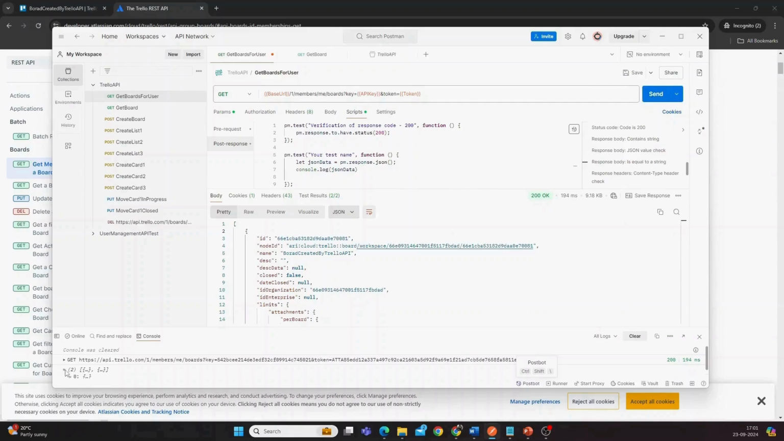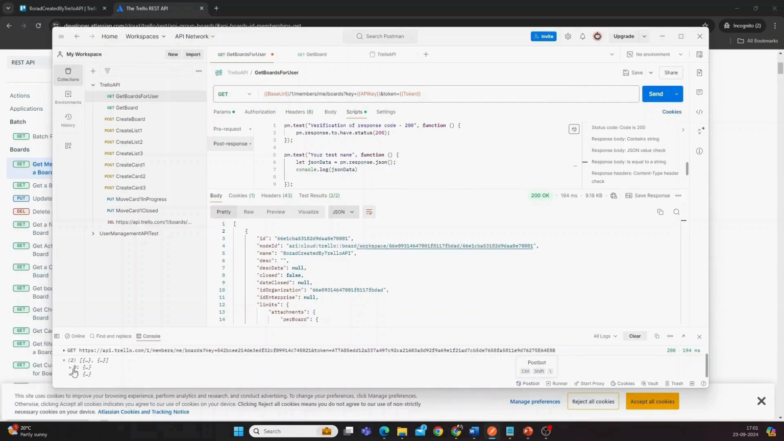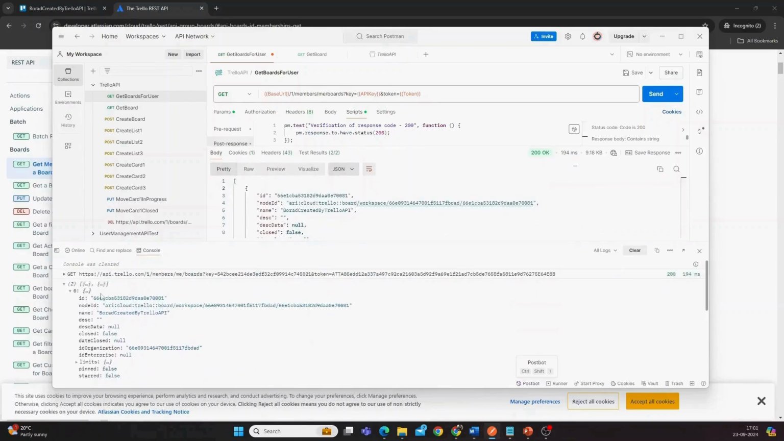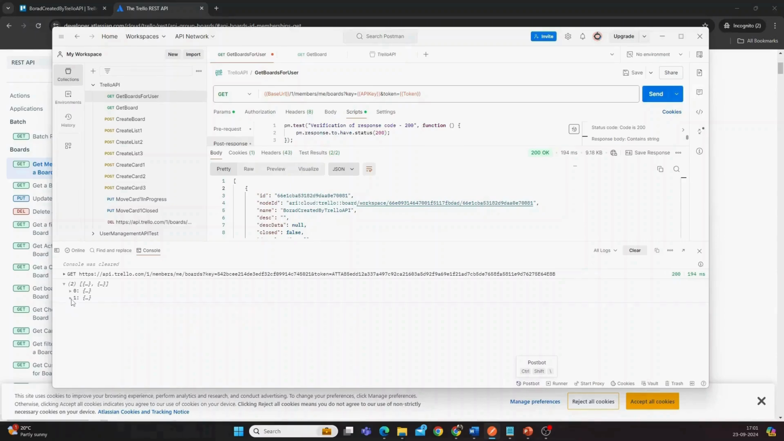In the console you can see there are two elements. The zeroth element is displaying the data of a board by the name Trello API. The first element is displaying the data about the board with the name working with Trello API, right? So if, for example, you want to validate the name of the first board or the name of the second board, how to do this? Let us try to do this.